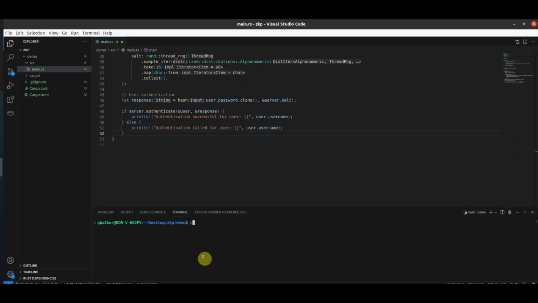So let me run it to show you how it is performing. I just ran it and it said that authentication was successful. So it is a basic understanding of this ZKP, and I don't say that this is exactly a ZKP. I will go deeper into ZKP in more videos, and then you can get a clearer picture of what ZKP is, how Rust plays a key role, and how we can implement ZKP in Rust.